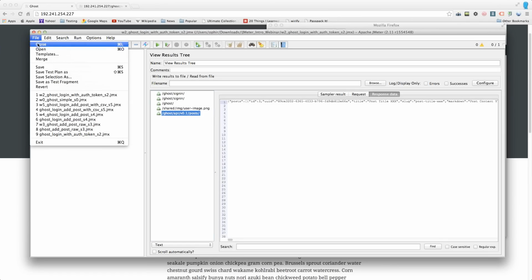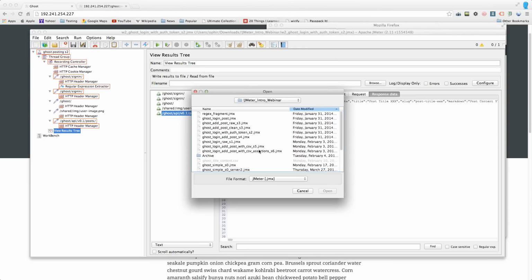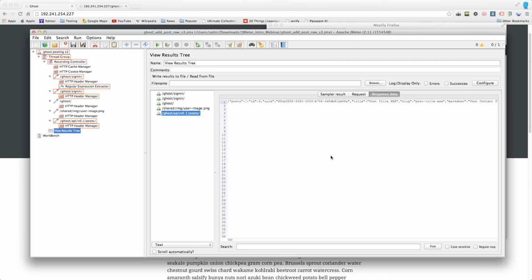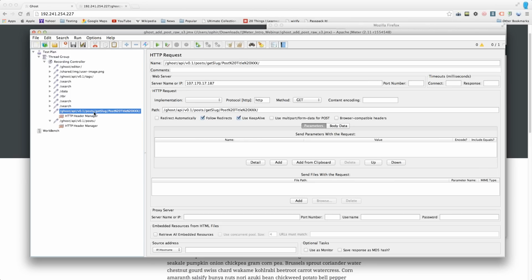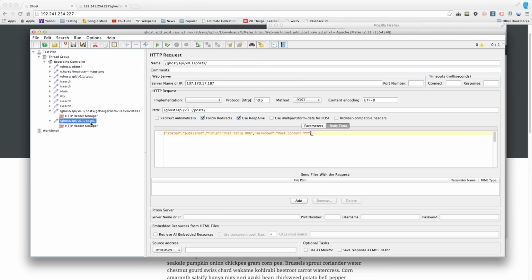We'll save some time here. I can do open. And here is add post raw. Here is the actual request. You can see, by the way, there's a lot of things which you don't need, some images, etc. But ultimately, around the end, this is where the magic happens. You can see that this very last request does a request to this URL with the method post. And here is the actual data itself.